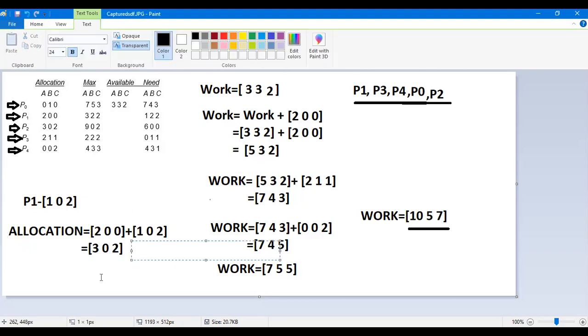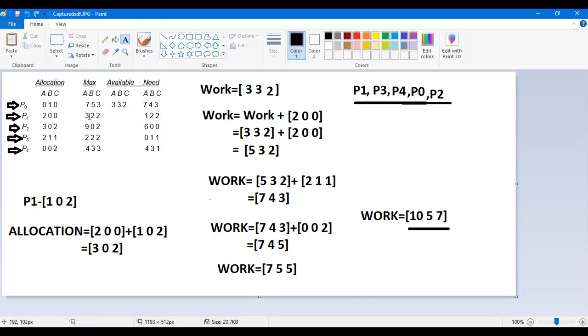Okay. Now max will be the same. Max will not differ. Can we say its need will be changed? Yes. If allocation is changed and max is same, then also need will be changed. Need will be reduced because we are already giving some values to this P1. So its need will be changed.